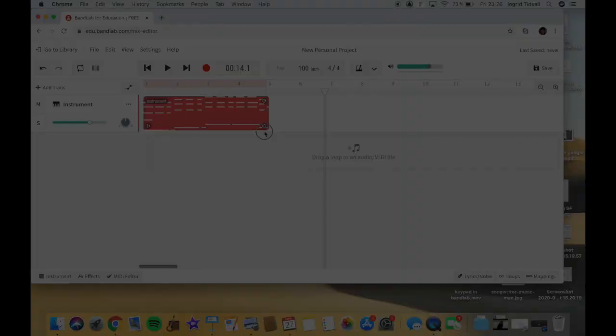Okay? So that's just the basic functions of MIDI, but there's lots of others as well.